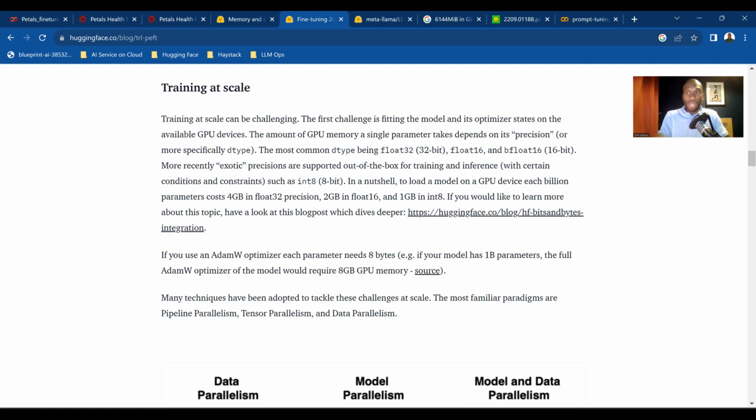If you are loading the Llama 2 model at 32-bit precision, then it's going to cost you 4 gigabytes in memory per 1 billion parameters. 4 gigabytes in memory per 1 billion parameters at the 32-bit precision, which is usually the standard level of precision that you load a model at. Right, just keep that figure in mind.